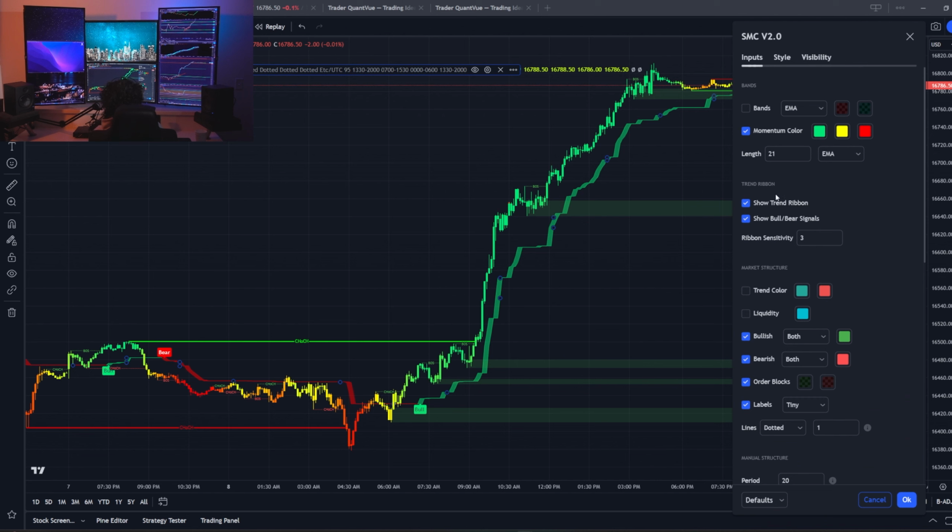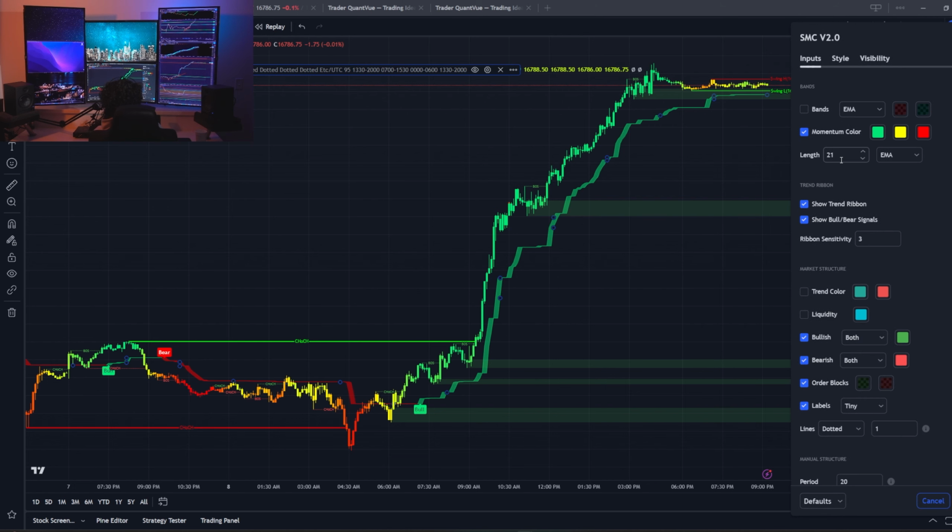The next thing is ribbons. Trend ribbons specifically. I personally don't use trend ribbons. I used to, and I can tell you one of my favorite things to do with the trend ribbons, which is this bull signal here, this bear signal here, is to use it on very low sensitivities and use it as an exit signal.